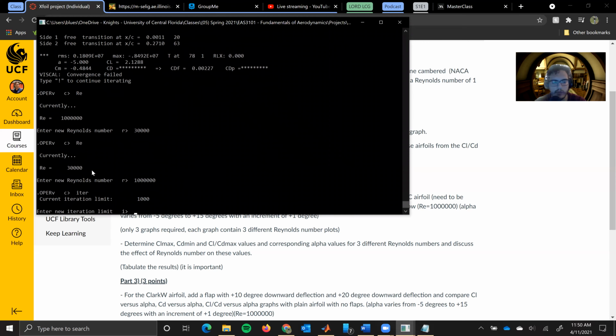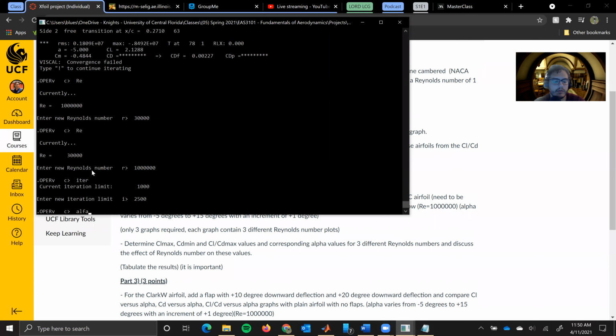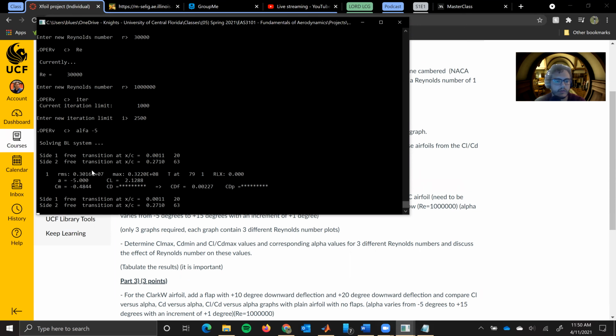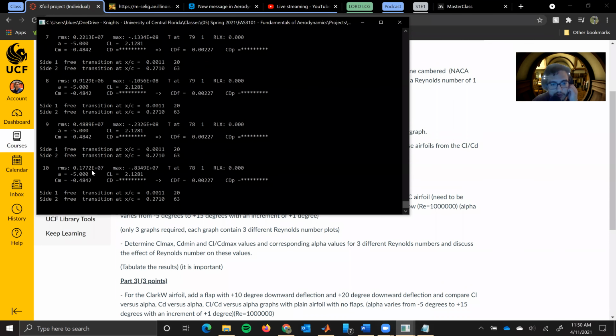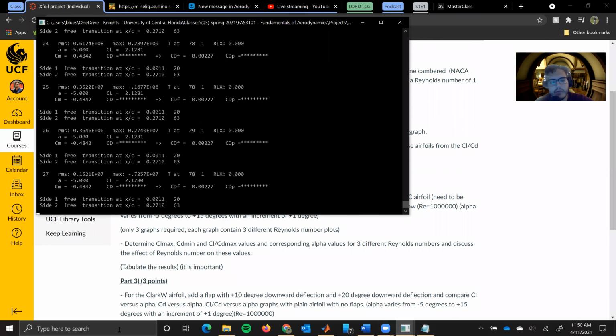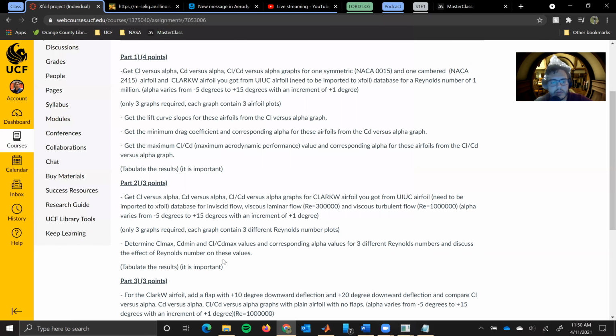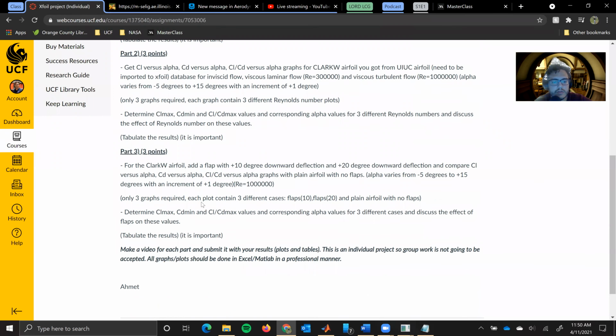So if we want to change our iterations, we just do that again. 500. Maybe it'll converge if I do more. Who knows? All right. I think that covers the basics. So yeah, then it's up to you to tabulate your results in Excel or MATLAB, whatever you choose.